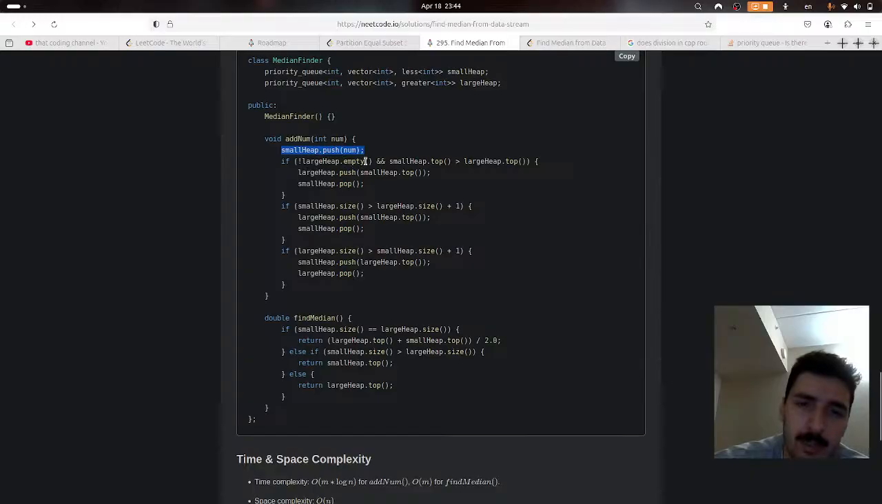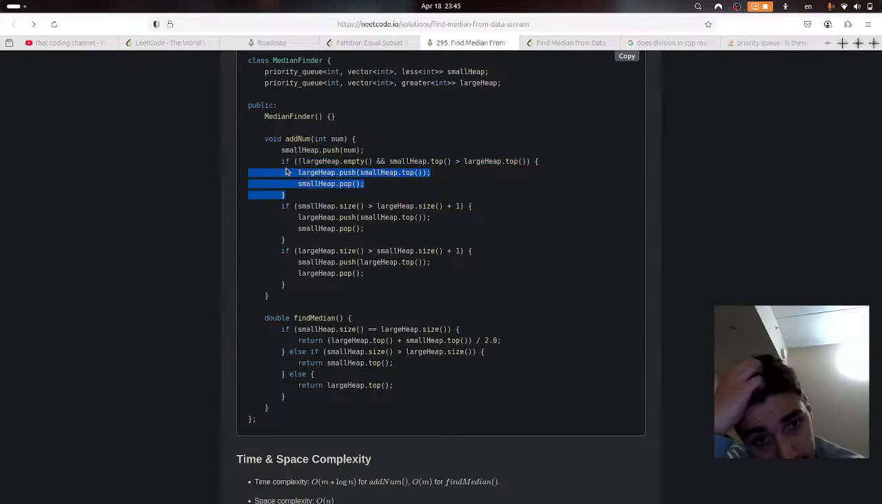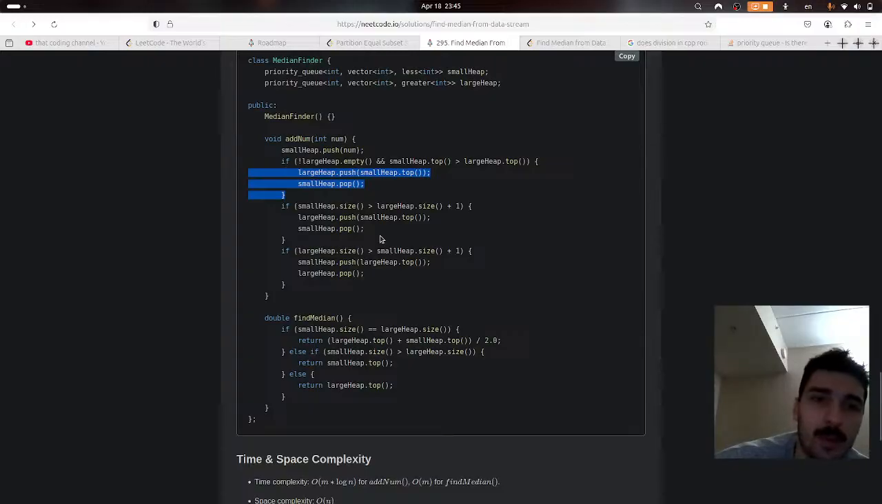If large heap is not empty and small heap top is more than large heap top, large heap push small heap top, small heap pop. I think this is poorly written. Well, so if large heap is empty, then if small heap size is more than da da da da da, push.